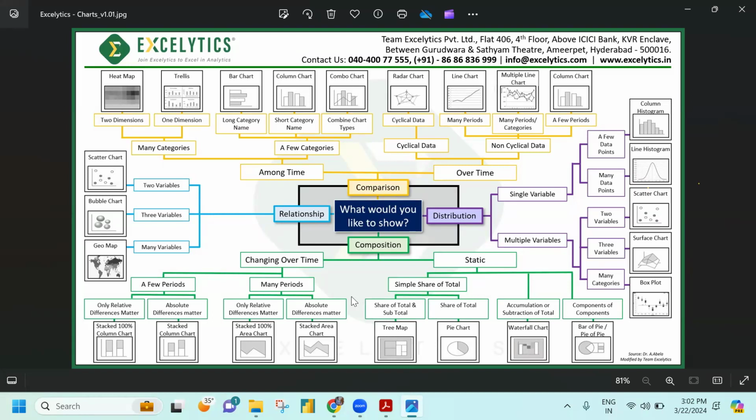But few of the dashboards, though they show a lot of information, you don't really understand what's happening in the business. Both of them may have different types of charts, but one is very easy to understand. The other, even though it has so much information, you can't understand it. You know the reason why? Because of the types of the visuals.